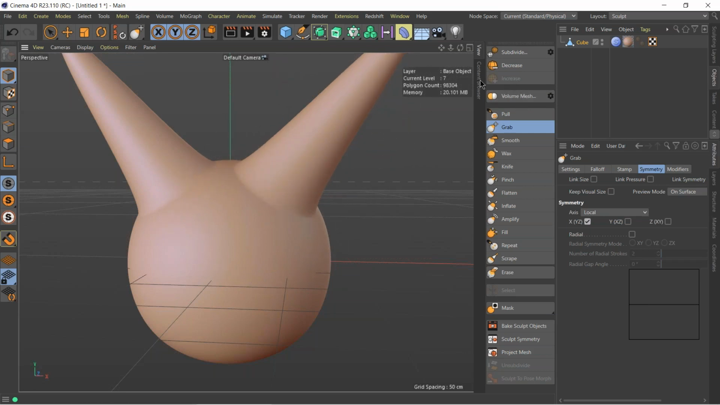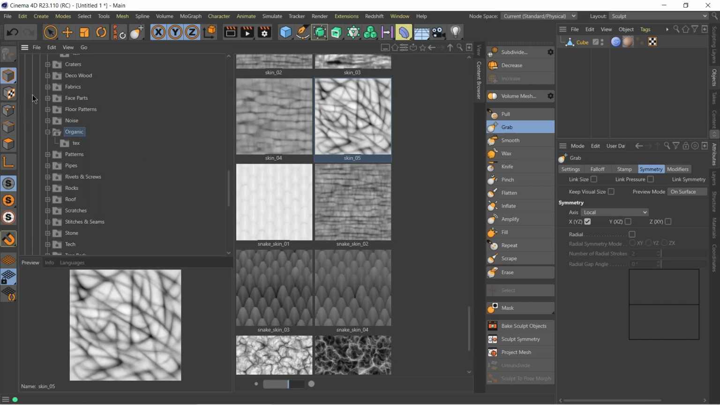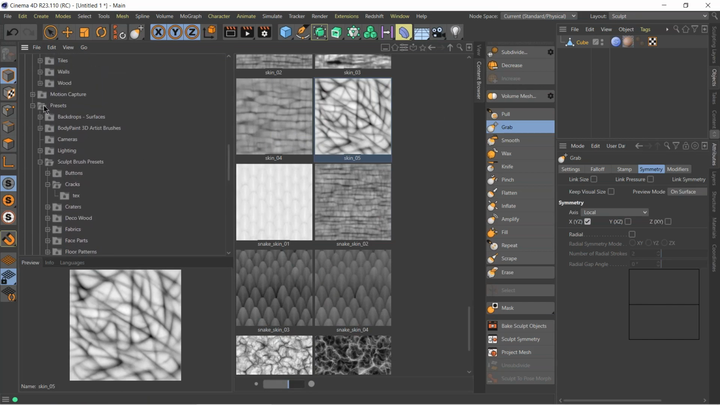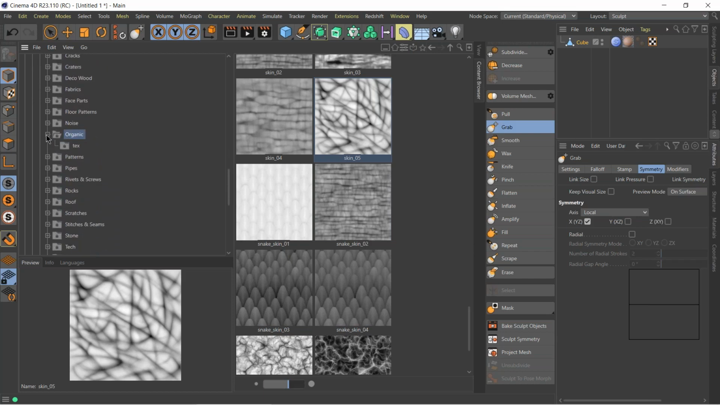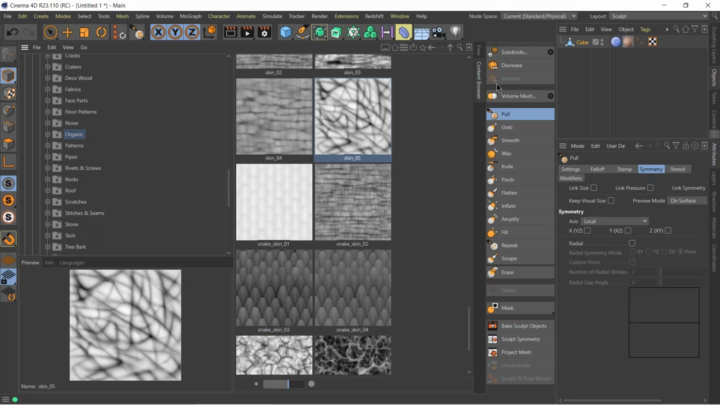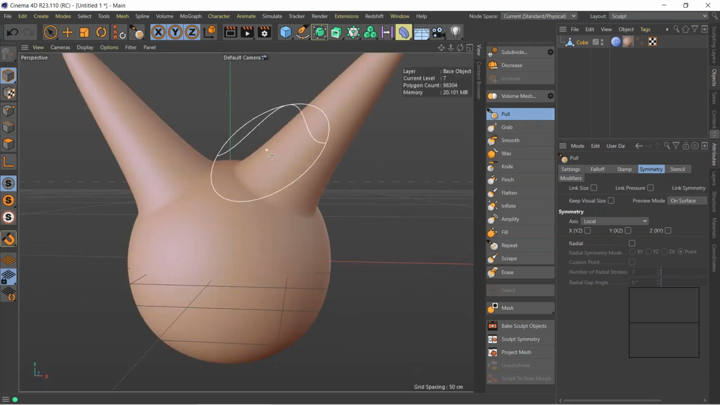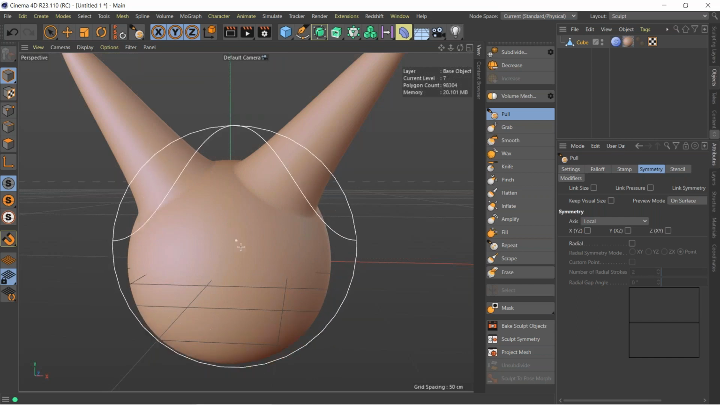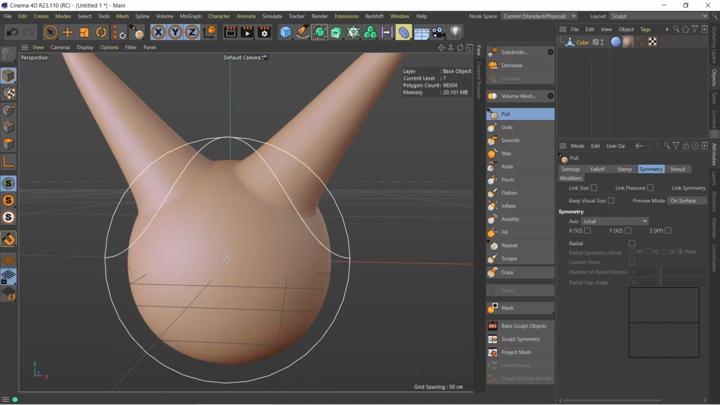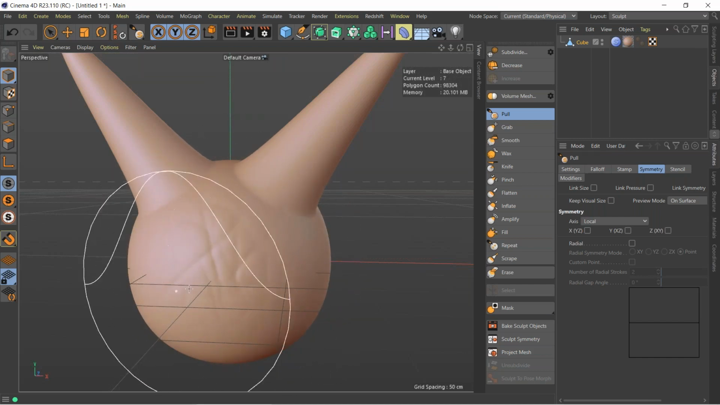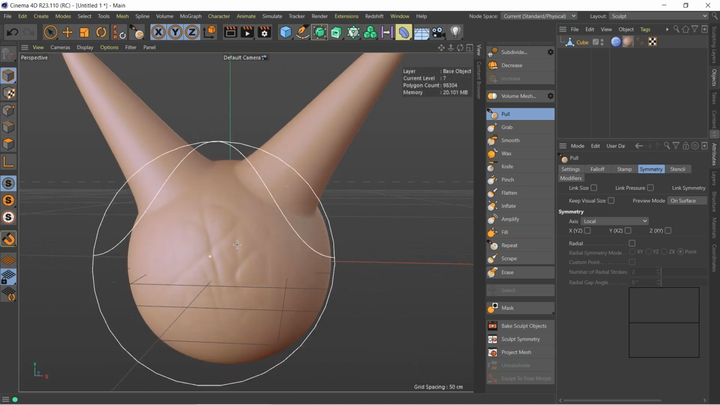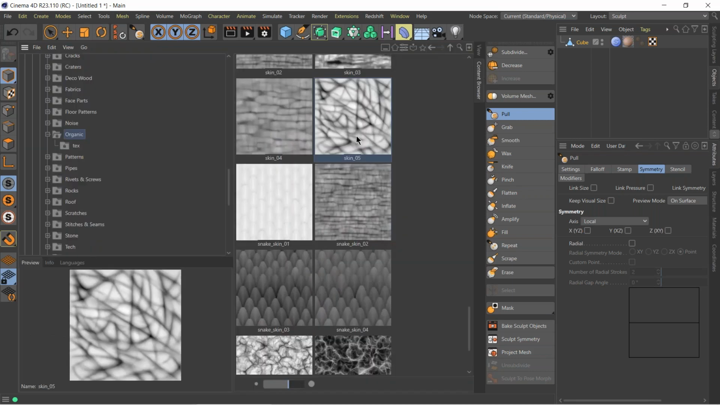So I'm going to go to my content browser under presets, the sculpt brush presets, and then in the organic folder, I'm going to say skin 05. I'm going to double click that, and it's going to load the sculpt brush preset, which is part of the pull brush. And I'm just going to increase pressure. I'm going to just go over the main sphere bit here, just click, and you can see how we got some detail as it appears in the preview.